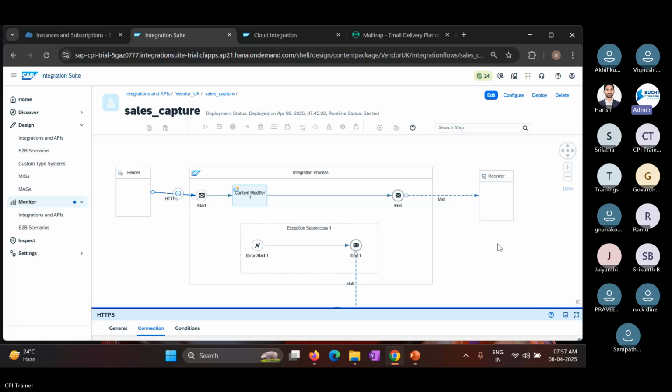What is the functionality of a queue? FIFO, first in first out, right? Yes, sir. The messages will be piled up in a queue. If the first message failed, it will be restarted and sent to the target system in the same order, first in first out. So the order will not be changed. Even though these things may occur in real time, we are good enough to handle them. The CPI tool is designed in such a way to handle all the real time problems.